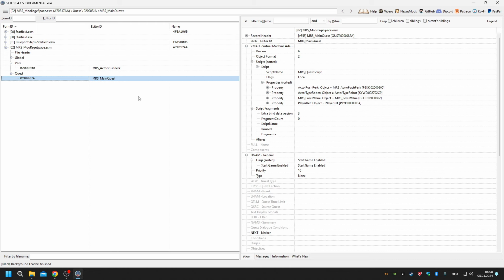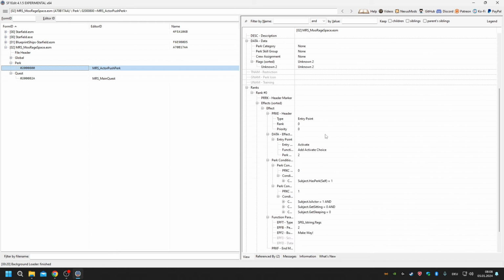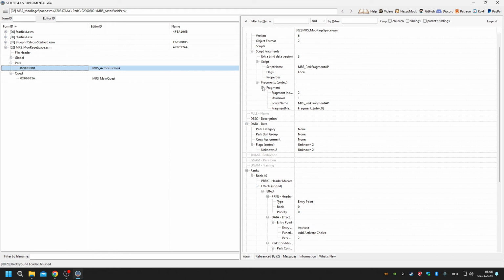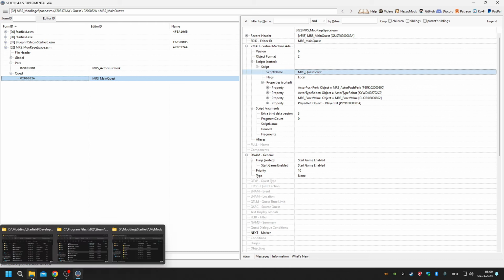So, we use the quest to give the player the perk, and the perk does all the menu work, okay? And for that we have two scripts. This is the Perk fragment script, and in Creation Kit, those Perk fragment scripts are auto-generated. But in Xedit, we only have the option to manually do that. And the quest has the quest script. And now we're going to go to the scripts.